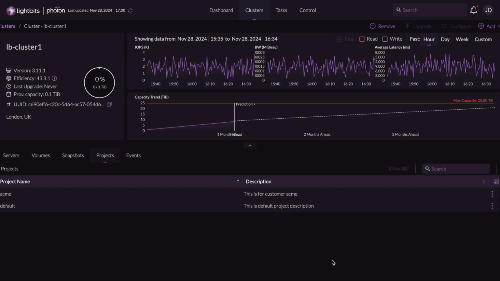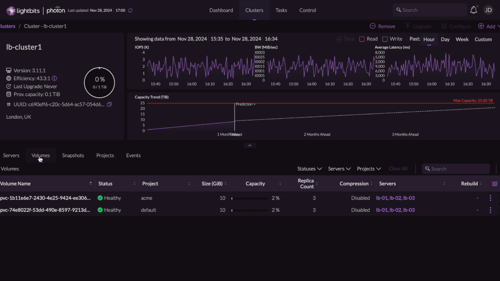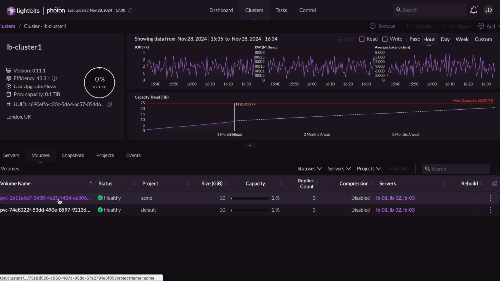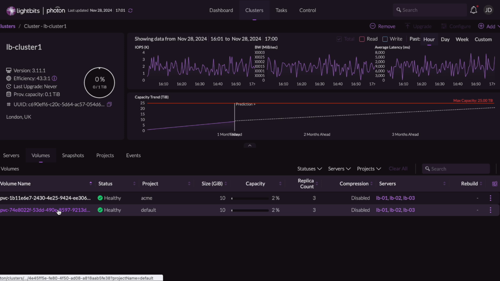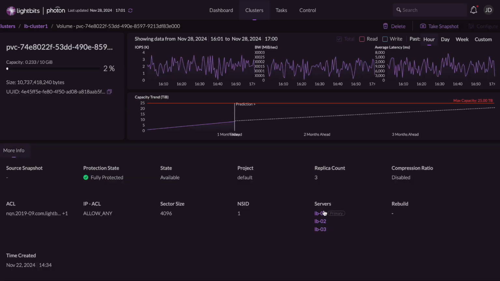What has been done on Lightbits? Let us check again in Photon. We go to the volume tab and we can see that the volume has been created in the project Acme. When we look at the details of the volume, we see that the primary node is LB-03. When we look at the first volume in project default, we see that the primary node is LB-01. Lightbits just balances the workload to guarantee maximum performance and the lowest latency.